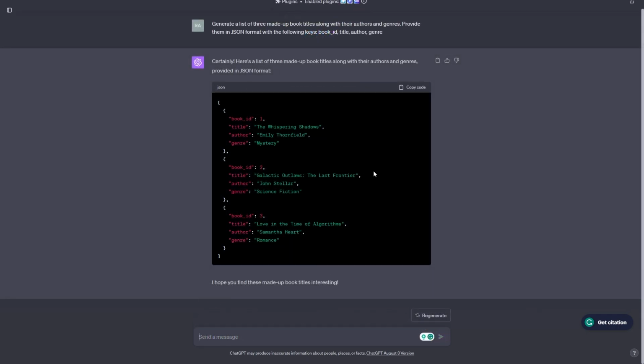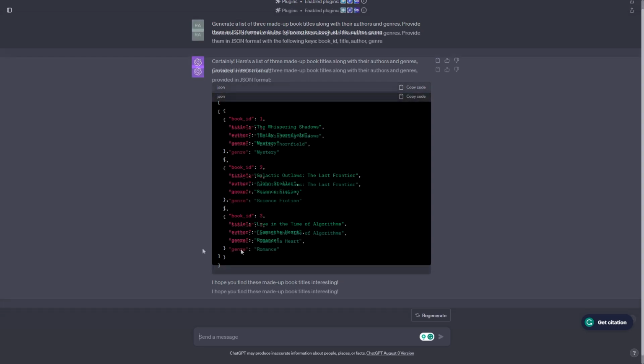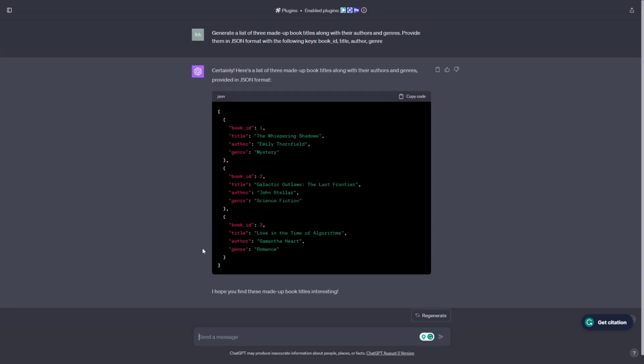ChatGPT just finished giving us our book titles. You can see that ChatGPT generated 3 book titles, so book ID 1, 2, 3, and we could have asked it for more, but 3 is good for now. And then it also generated a title, an author, and a genre for every single one of them. So this is technically how you can use ChatGPT and ask for a structured output.